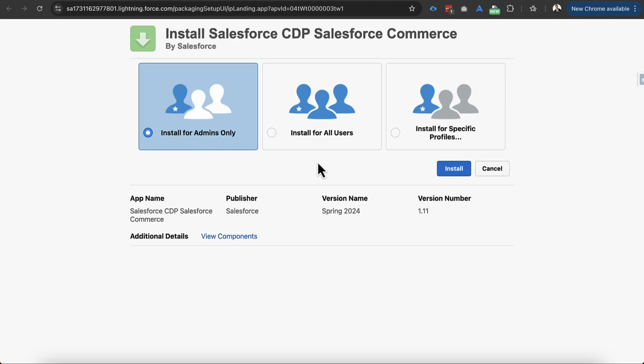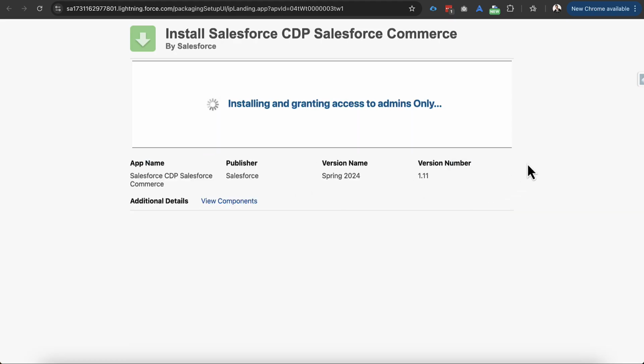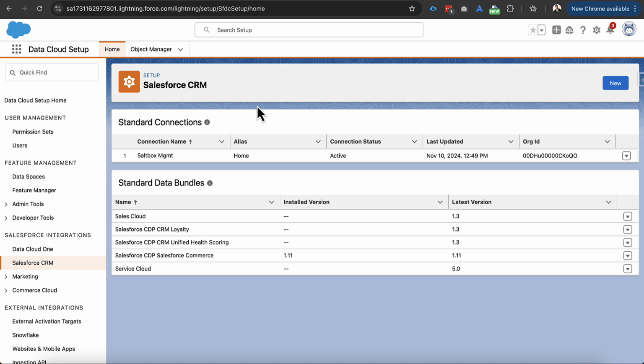Once we get to the screen, we'll install it for admins only right now. And then once this is done, we'll hop back over into the setup screen and we'll see that it actually has been installed. Okay, so we're back here in the Salesforce integration section, and you can see that we have CDP Salesforce Commerce enabled with version 1.11. Which is great. So that's what we need to do on the back end here.